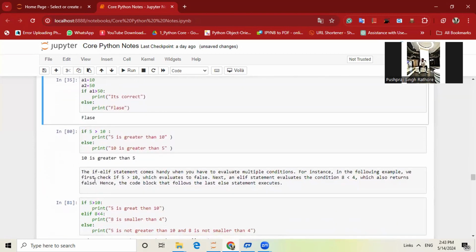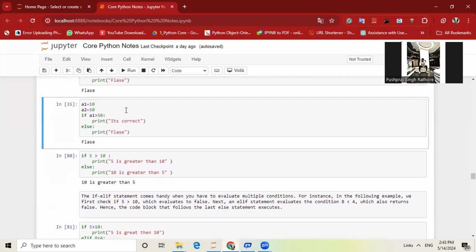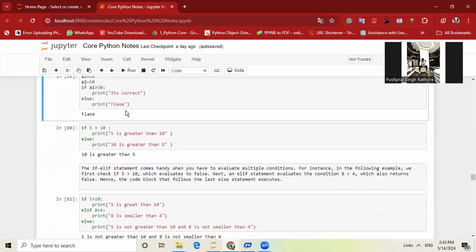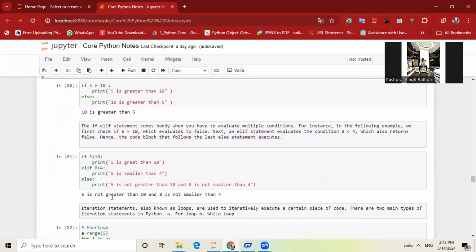The elif statement comes in handy when you have to evaluate multiple conditions. In this code I've written only two conditions, greater than or not, so it returns true or false. But multiple conditions can happen. For example, if 5 is greater than 10, then print 5 is greater than 10. Elif 8 is less than 4, then print 8 is smaller than 4. Otherwise, print 5 is not greater than 10 and 8 is not smaller than 4. So you can understand this code.